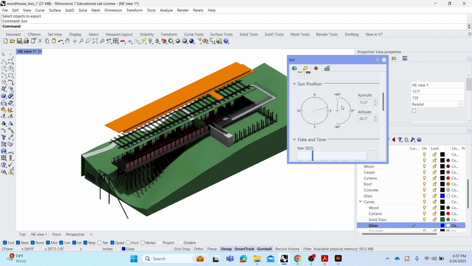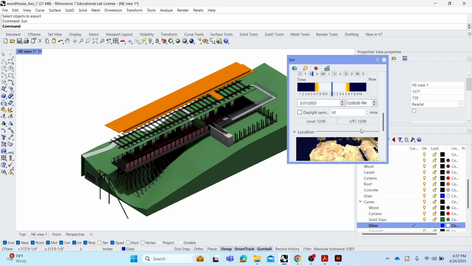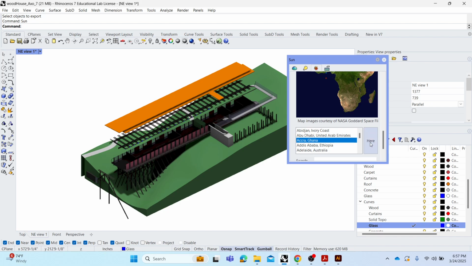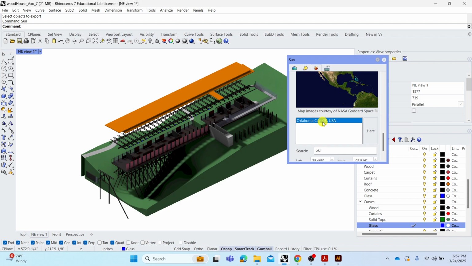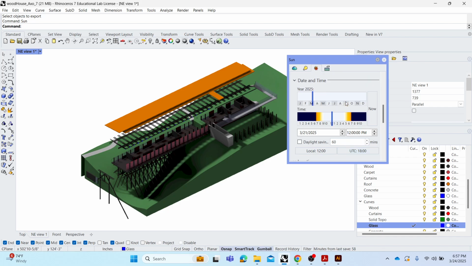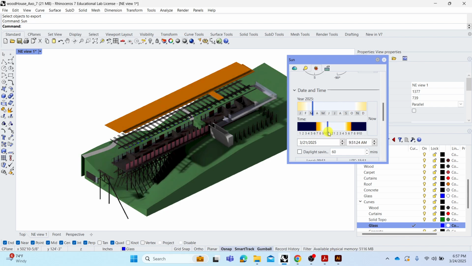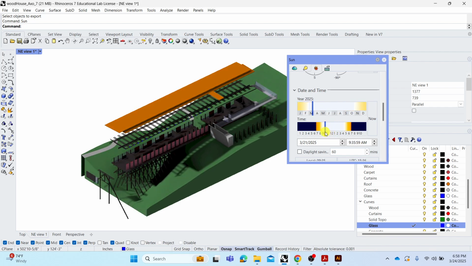What I could also do is come down here, specify the day, the time, and the location. Right now we're off the coast of Africa, it looks like, but I think the closest that we can get to currently is Oklahoma City. So I can be located in Oklahoma City. And I can change the time of day to get more dramatic or less dramatic shadows. Doesn't really matter to me necessarily. I can leave it there.